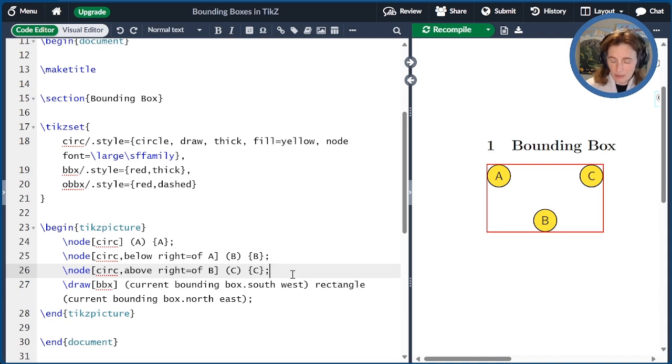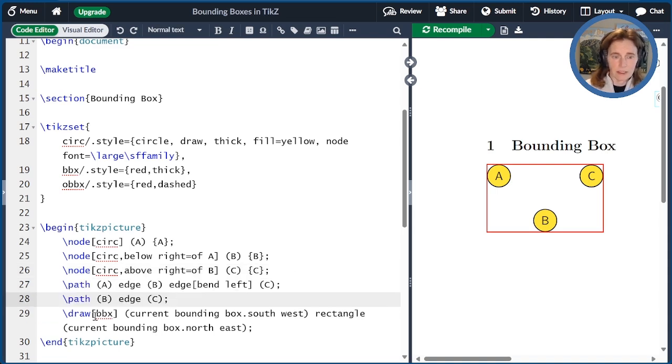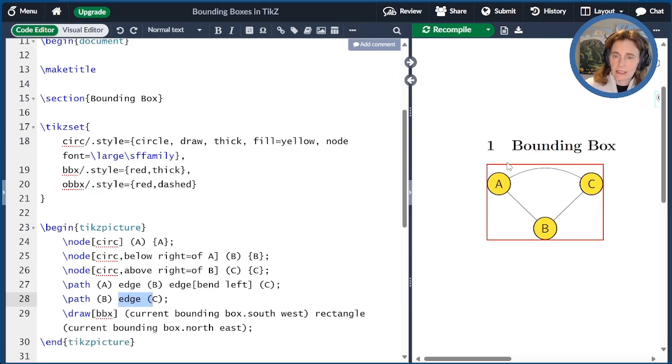Now let's add some edges and see what happens. So here I'm going to add an edge from A to B and another edge from A to C that bends left, so it's going to curve, and another edge from B to C. Now watch the bounding box here. As I recompile, the current bounding box went up a little bit because of this curving edge sticking up. So we covered nodes, edges, and paths in prior videos, which are linked in the show notes.